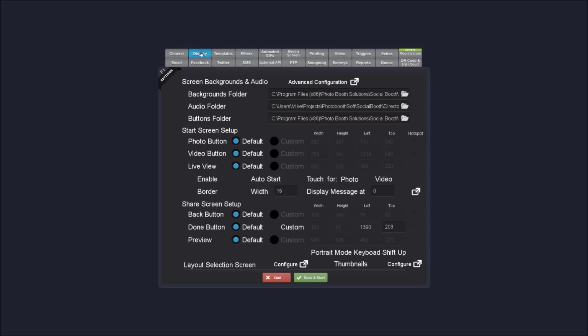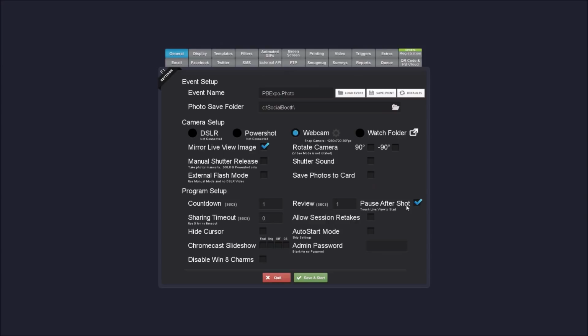So you're probably going to want to set your live view to auto start. And I have it set to just touch for the video, but I also have the pause after shot enabled. And what that'll do is allow between each shot that it should be able to change their Snapchat filter.